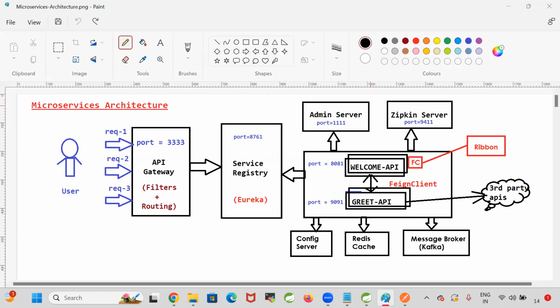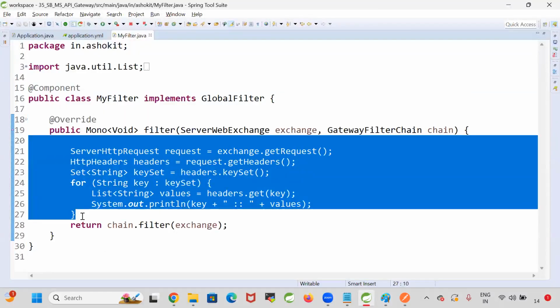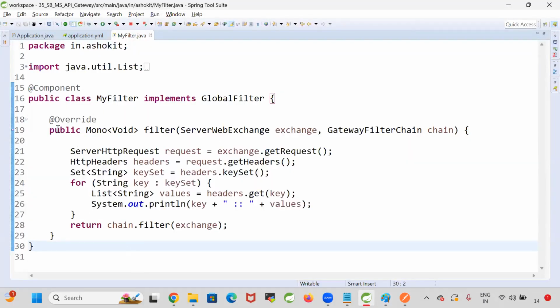Fine. A filter is used to perform pre-processing. Security logic can be implemented in the filter. Whether a request should be processed or not can be decided by the filter.